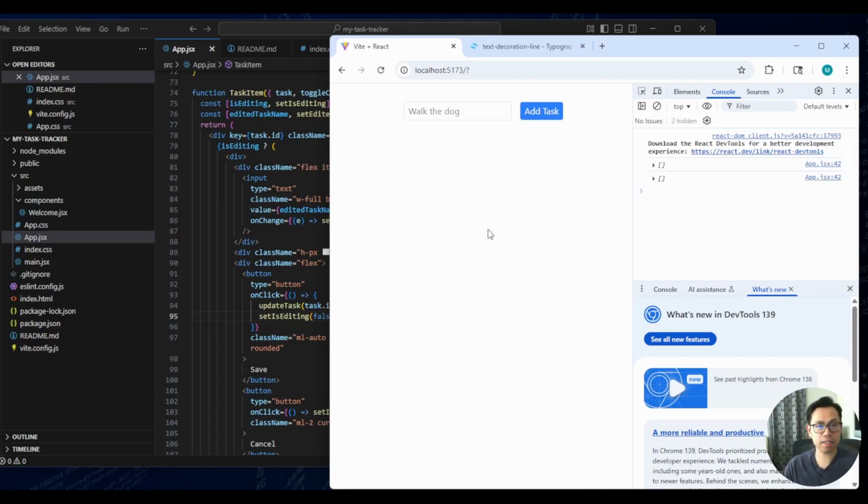So I think the next thing we're going to need to do is implement some sort of way to persist this. And to do that, we're going to use local storage. And it'd be cool if we can also filter these tasks based off of whether or not they've been completed or not.